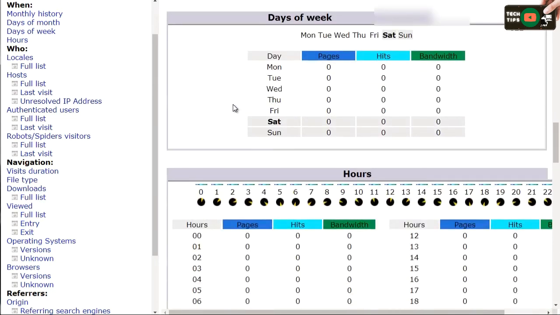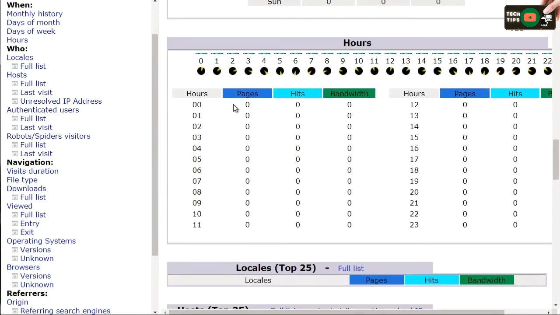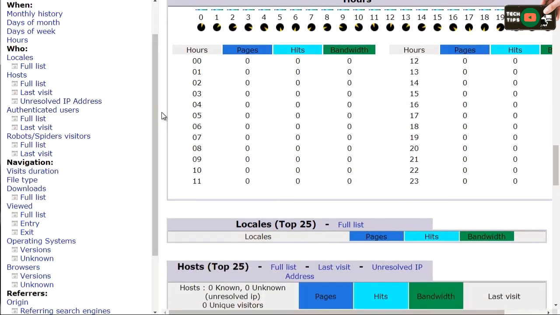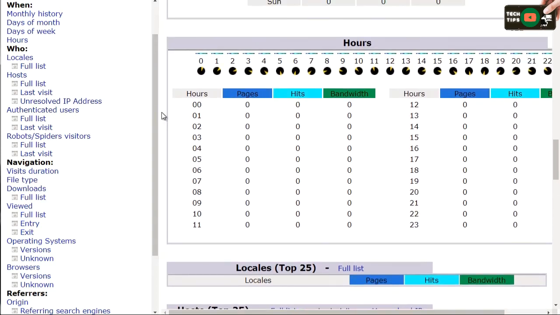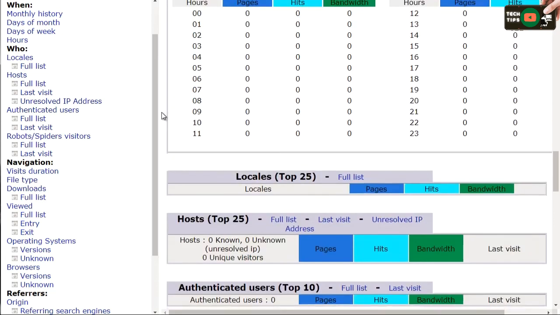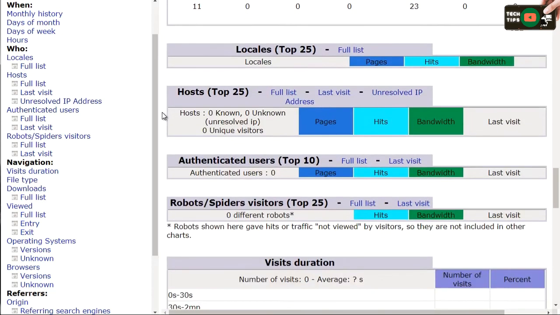We've got days of the week, we've got hours, which is crucial. You might notice that you're getting more people at a specific hour, a specific time. And knowing this data is important because you can connect it to your email autoresponder system and email people at that specific hour. So really taking yourself out of the box and understanding what is happening here, how people are interacting with your website, is crucial.